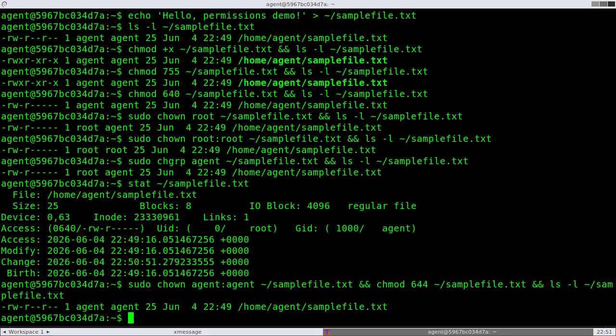The stat command provides a deep dive into the file's inode information. Beyond simple permissions, it reveals timestamps for access, modification, and status changes, which are vital for auditing file activity and system security.